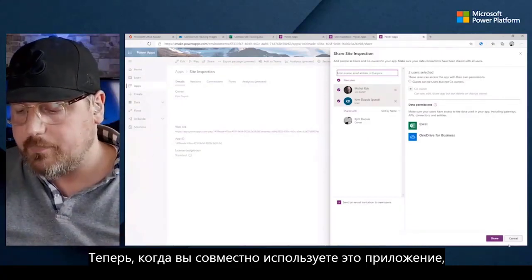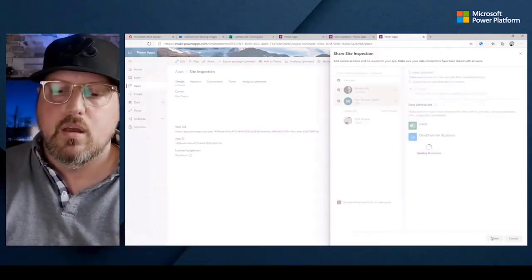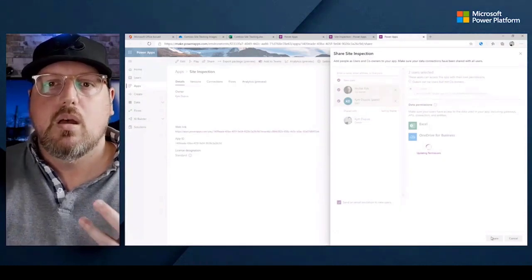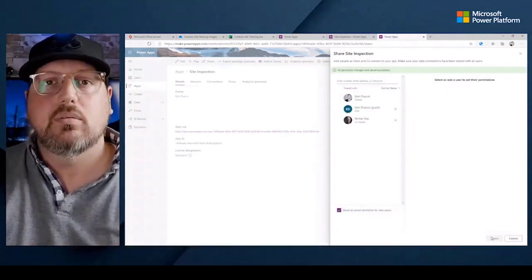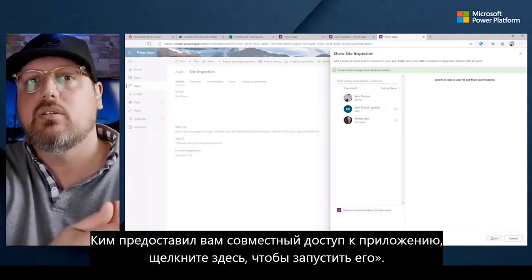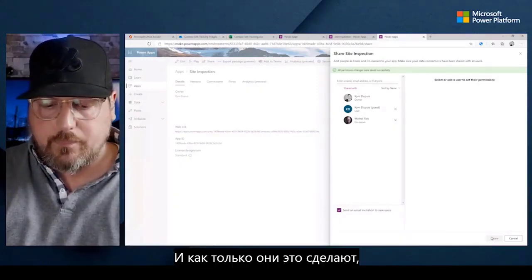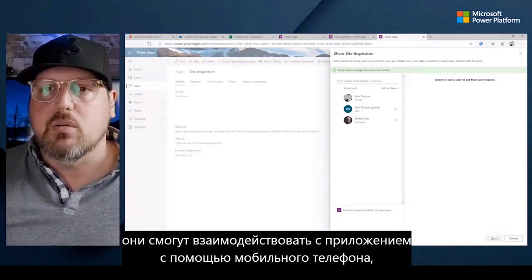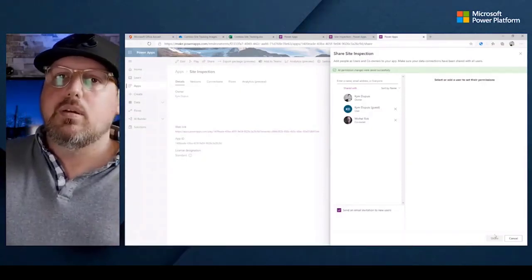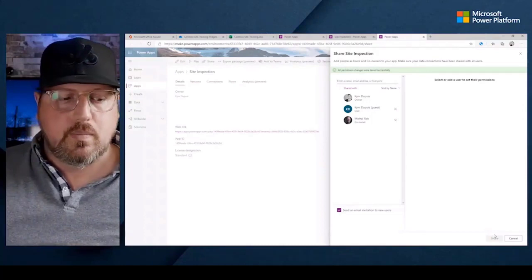Now that you share this app, you just click share here. This is exactly what's going to happen. People will receive an email, saying, hey, Kim has shared an app with you. Click here to launch it. And once they want to do that, they'll be able to use their mobile phones to interact with the app instead of using it through the browser.